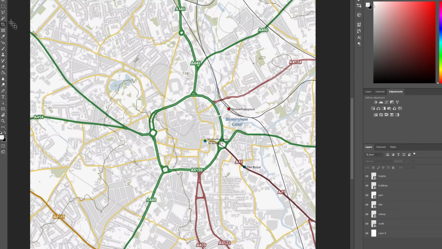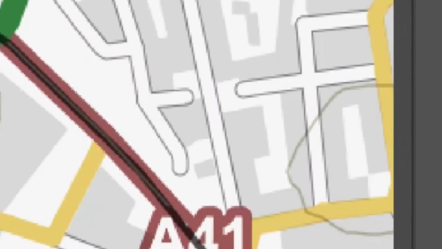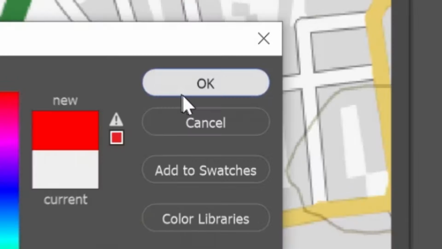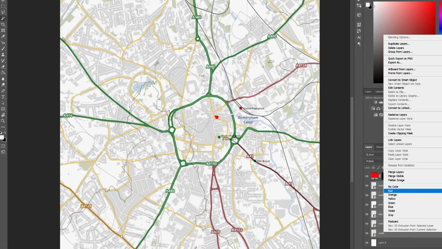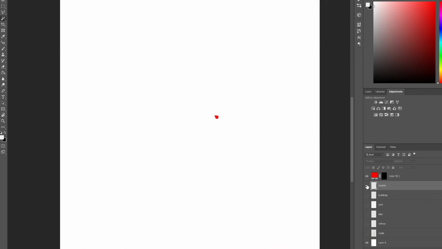Going to select my site and color that with red, as it will need to be in all of the diagrams. So then I'm going to rasterize all of the layers, hide them one by one, and as you can see, if you zoom in, you can see that Digimap leaves this watermark.